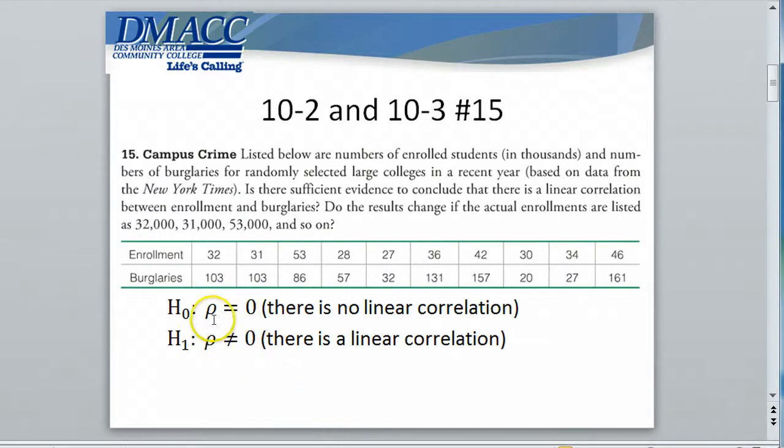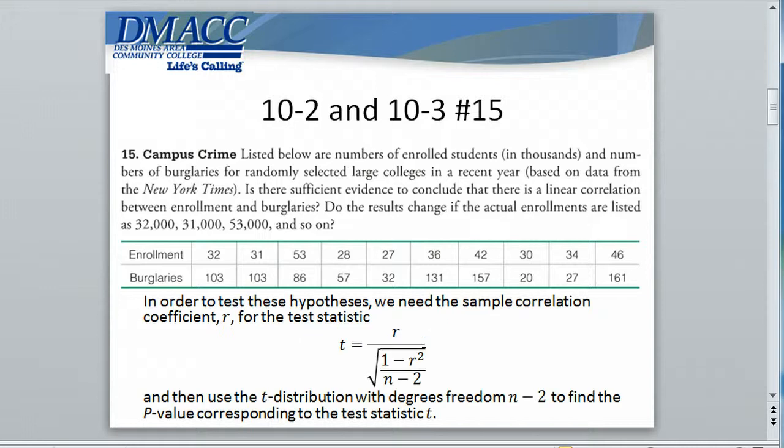So what we're going to be interested in knowing is if there is a population linear correlation that exists between enrollment and burglaries. Now, if the population linear correlation is equal to 0, that means there is no linear correlation. But if there is something that's significantly different than 0, positive or negative, then there is a linear correlation, and that's what we're going to want to test. Now, in order to perform that test, we have to calculate a test statistic using the sample correlation coefficient. So we do need to find lowercase r, the correlation coefficient.